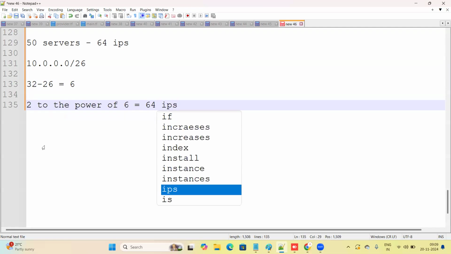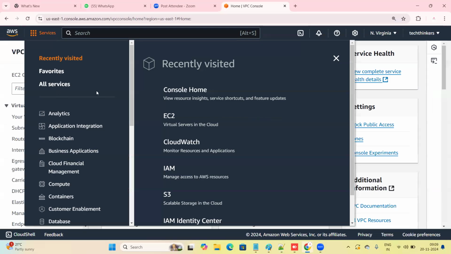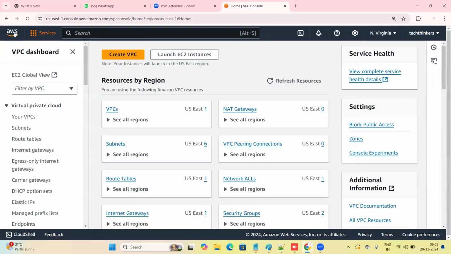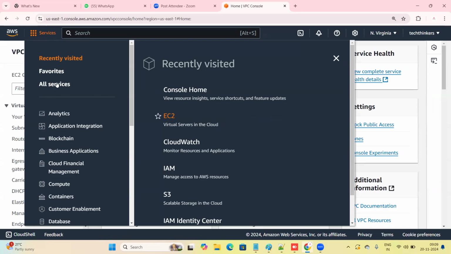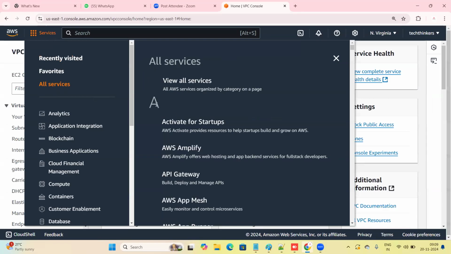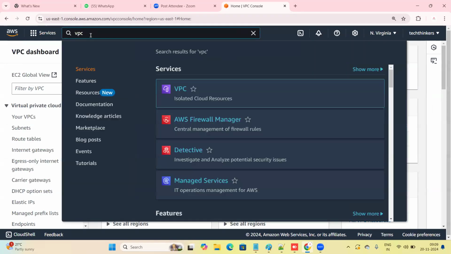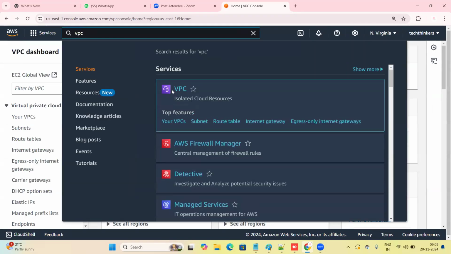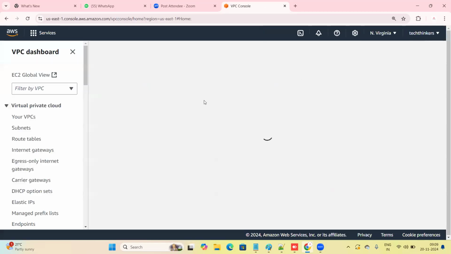So let's go ahead and create a VPC. How are we going to create a VPC? I've already logged into my AWS account, and you can see here you can search for the services in alphabetical order. Otherwise, you can go to the search bar and search for VPC. You can see a service named VPC, Isolated Cloud Resources. So just go to the VPC.